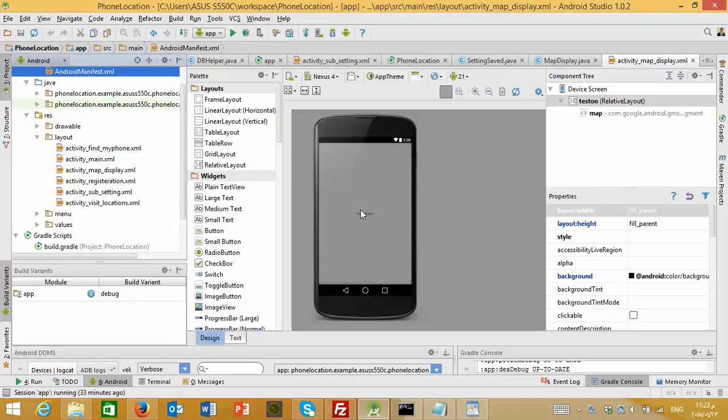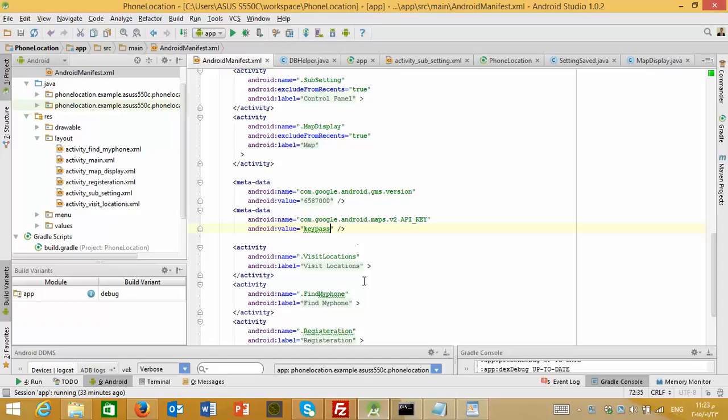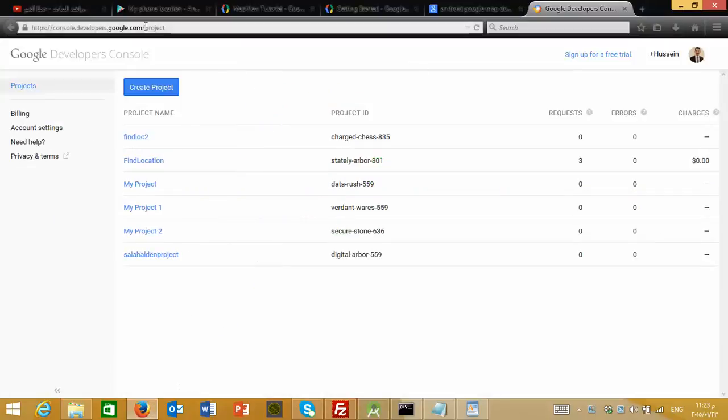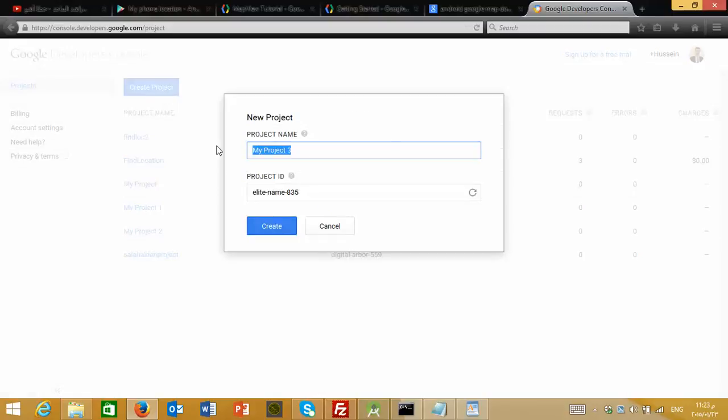I have this application, it uses Google Maps and everything is ready. It's good. But when I run it, the first thing I need is a key for my application. So how do I get it? I first go to console.developer.google.com and create a new project. I name my project my test project.